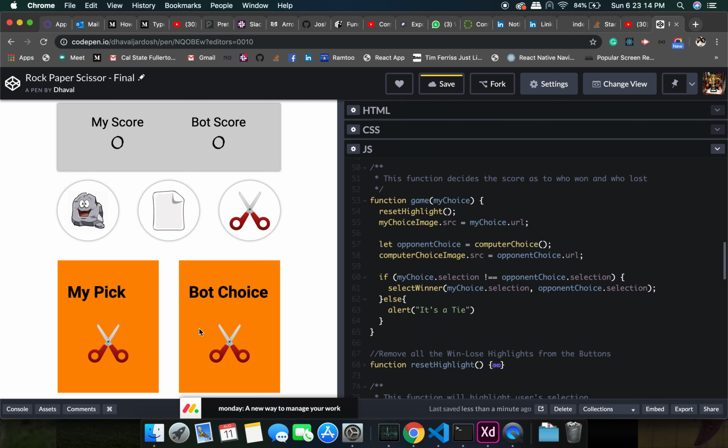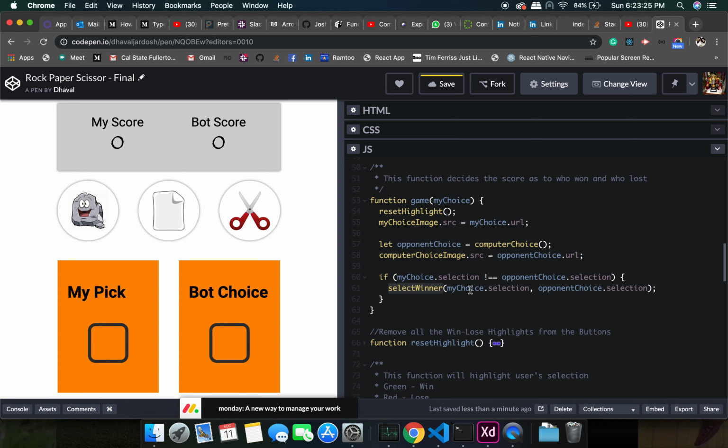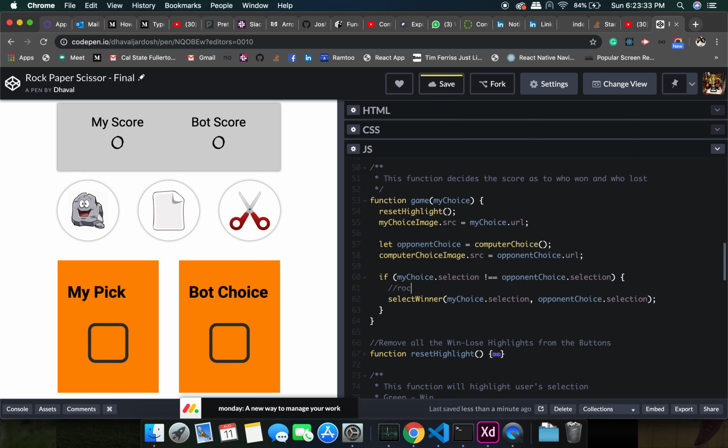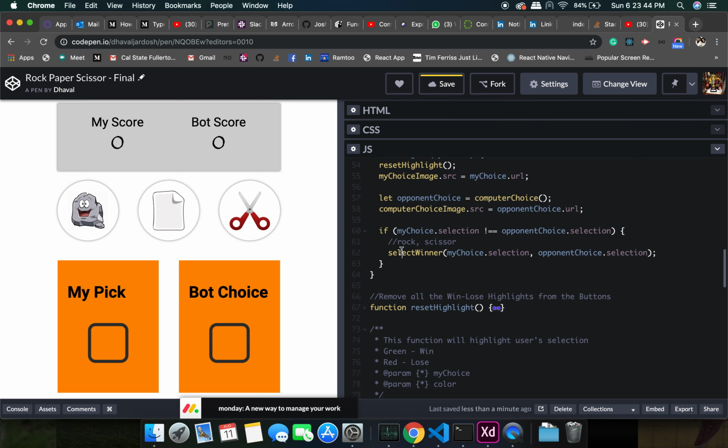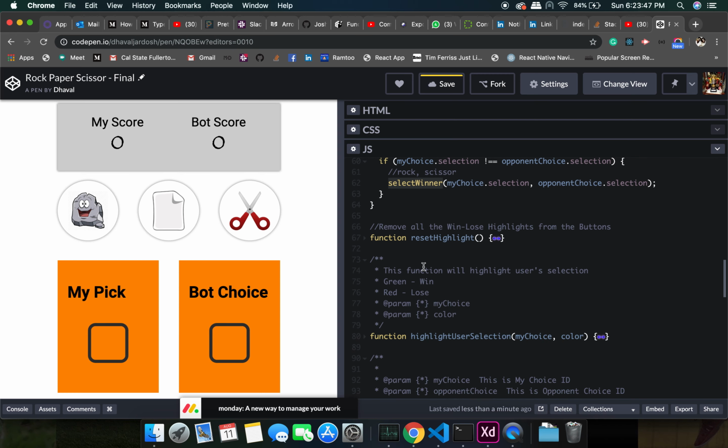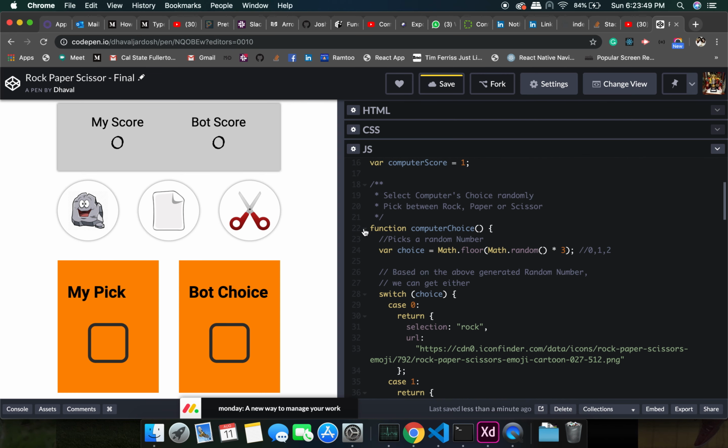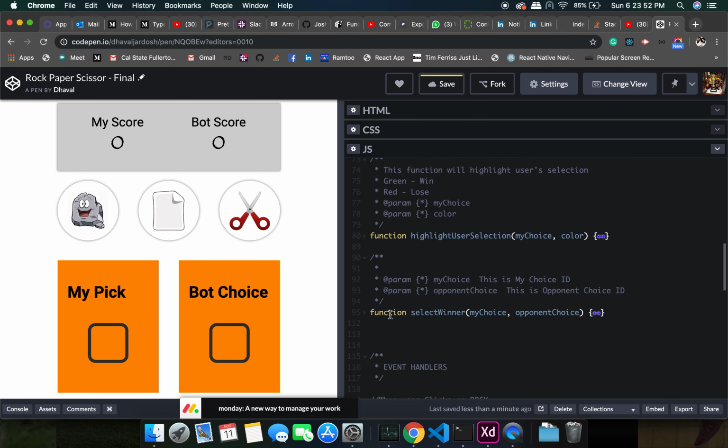Okay, it's a tie because it's scissor and scissor. It's a tie, paper and paper. Okay, here we lost. So that's what this function does. As you can see, select winner takes two inputs, which are our selection and the opponent selection. So it can be rock and paper, or rock and scissor, and things like that. Let's go to the select winner. Where is it? It's right here.